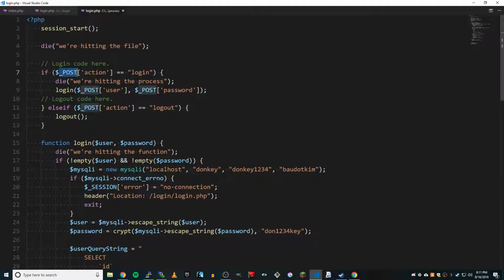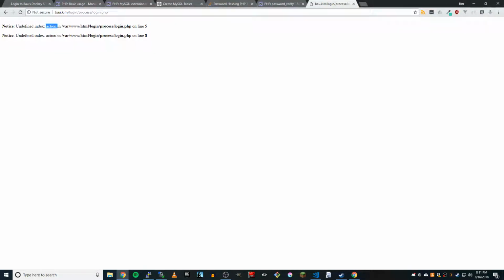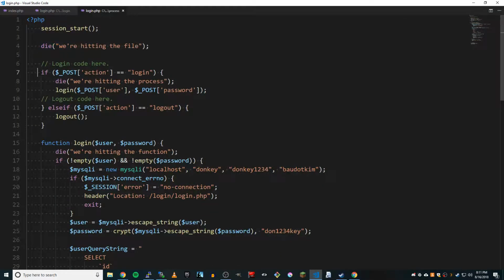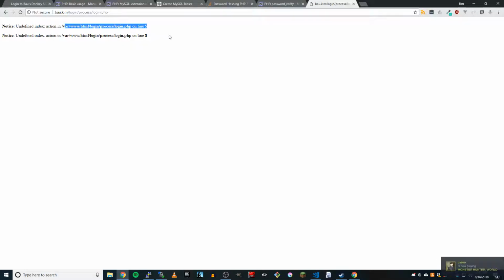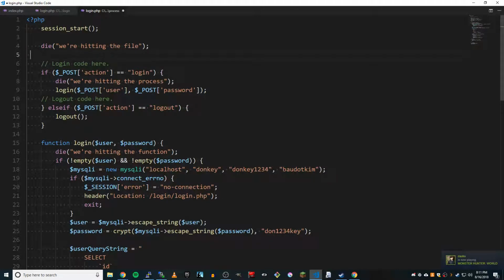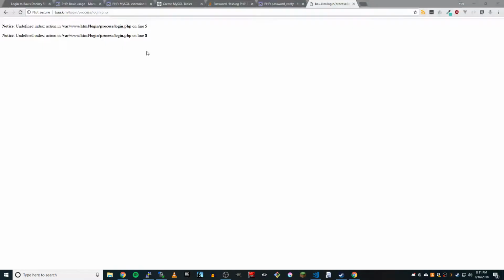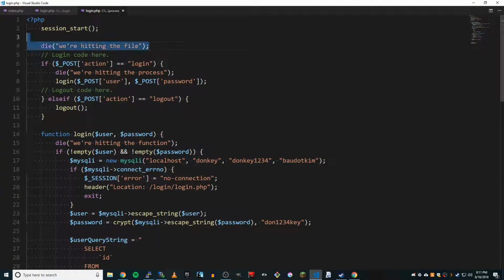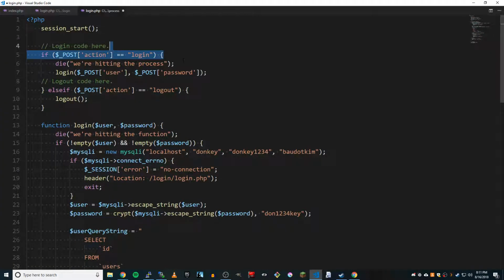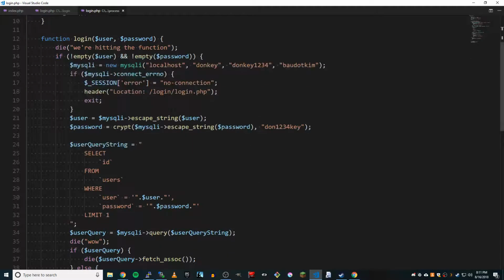But if you see here, after we added the die command, it's on line 7. So the fact that this is saying it's on line 5 instantly let me know, okay, these warnings are out of date. So now everything's good. We'll make a little change here. We'll save it. And if we load that, we're hitting the file. Here we go. We're back in business. All these dies can go away.